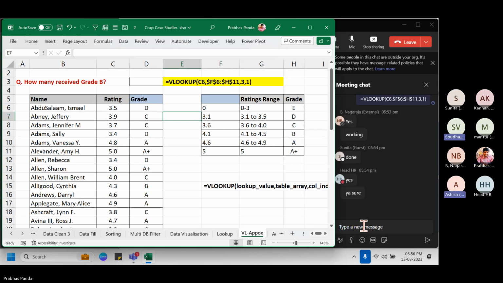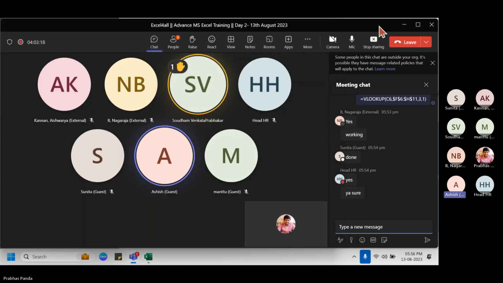All right. Yes, hi Ashish, tell me. Thomas, we just want to ask, we have taken the lower range in the F column of the rating range. Is there any shortcut to take the lower range, or do we have to do it manually?